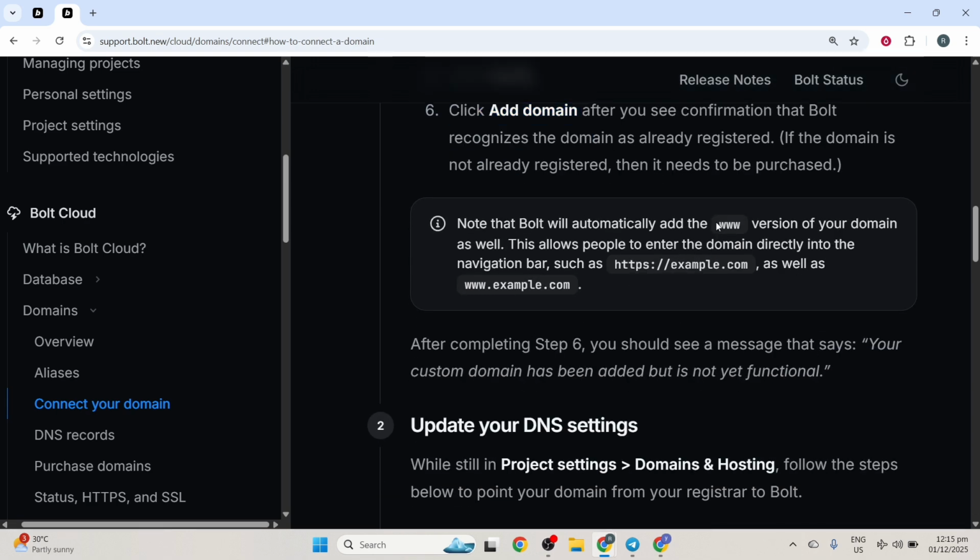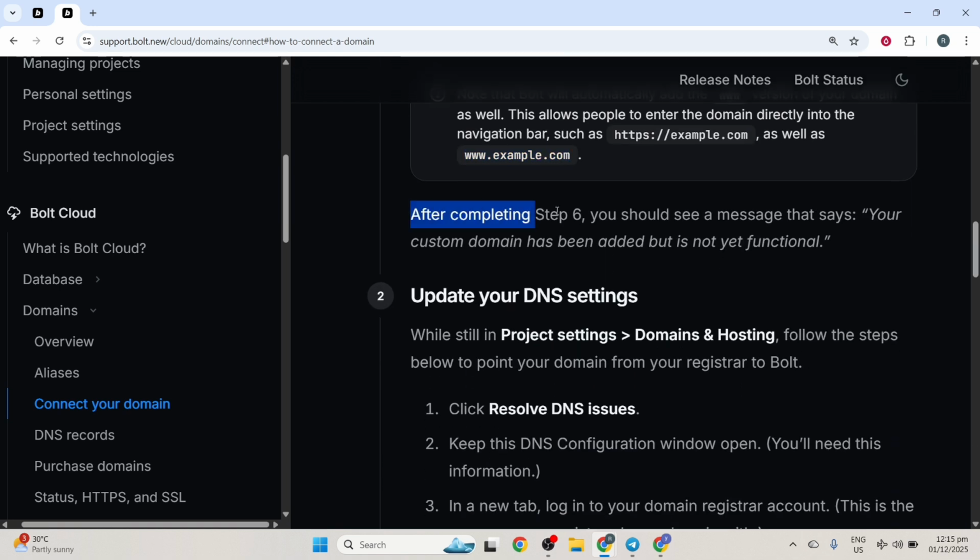Bolt will automatically add the www version of your domain as well. This ensures people can access your site using either https://example.com or www.example.com. After this step, you'll see a message saying, "Your custom domain has been added but is not yet functional."